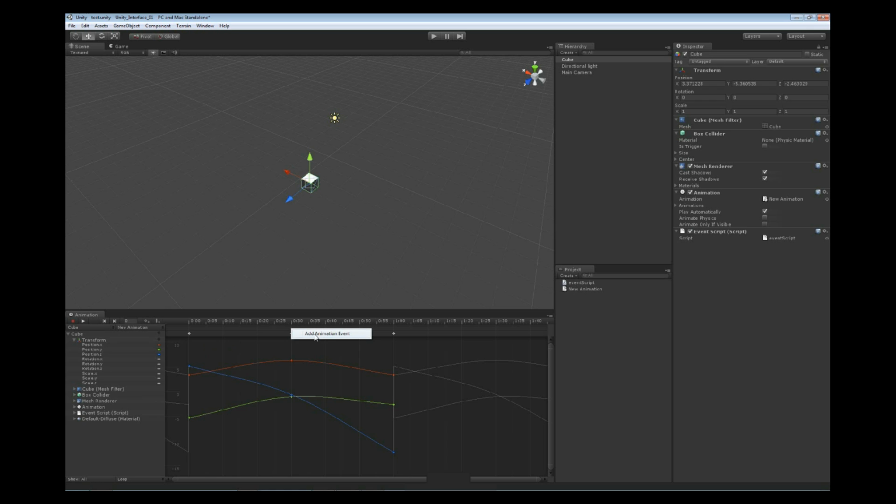I'm going to do add animation event by right clicking on the event line or going over to our add event button on the toolbar. We're going to just add the event. It adds it with a horizontal line. It says no function added yet. What we want to do is actually add one, so we're going to left click on this.